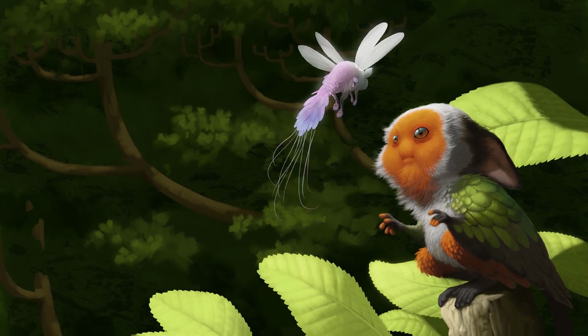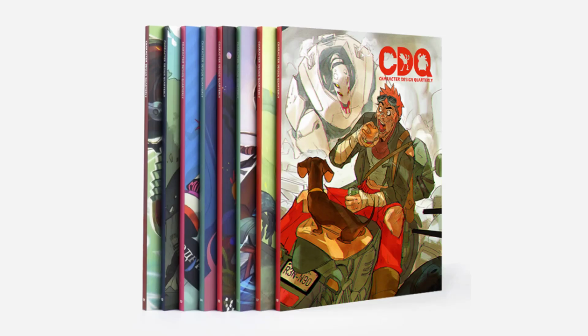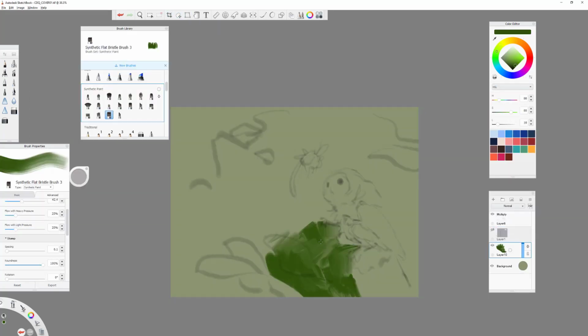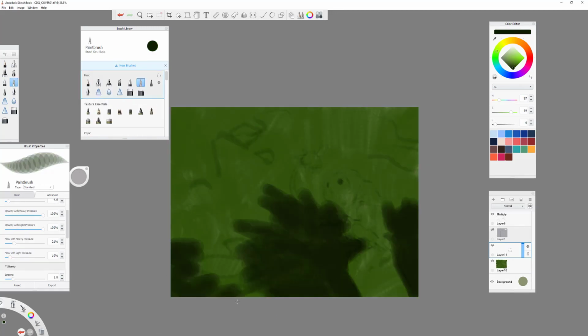So I had to do a cover for CDQ, Character Design Quarterly. I'm taking the template right here, and I took note of where the spine is and created an idea, a composition. Now I'm working it through.